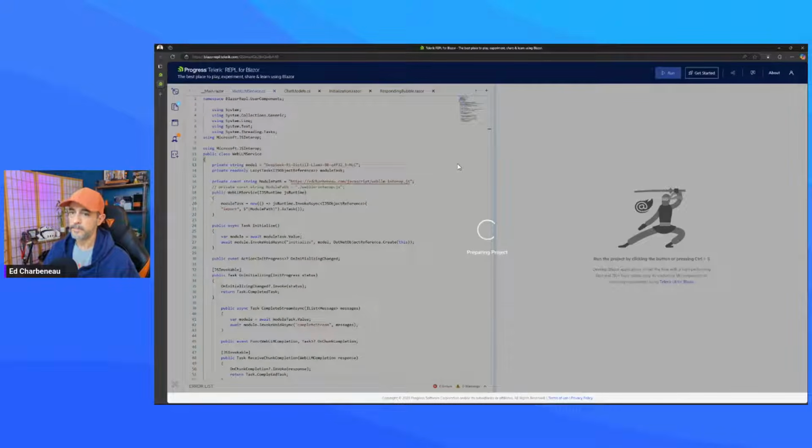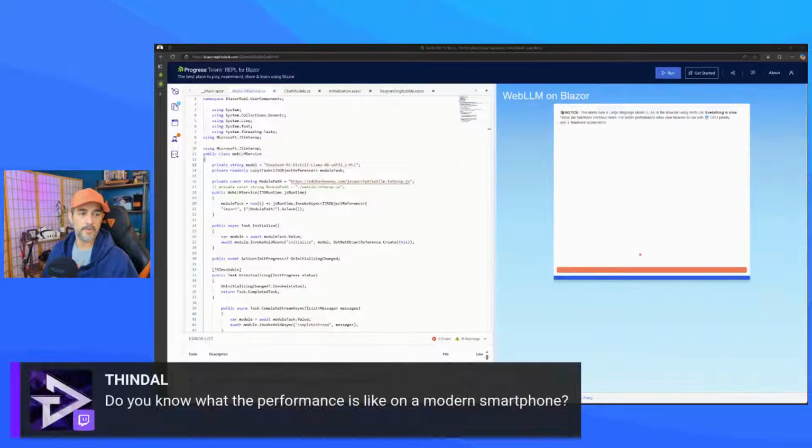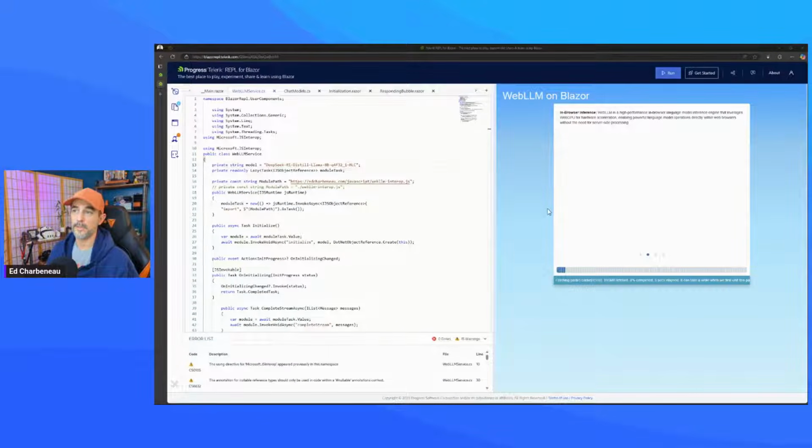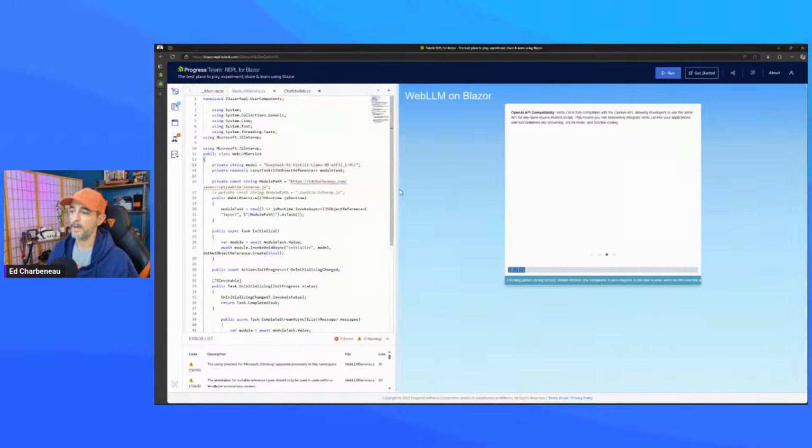We'll hit run. And this is an improved UI version of what I just showed you because it's using UI components and the Blazor framework. And do you know the performance of this on a modern smartphone? Actually, yes, it's very good. The processors have the processing capabilities. It's really funny because your Intel CPU actually takes a nosedive on this stuff, and then you run it on your smartphone.